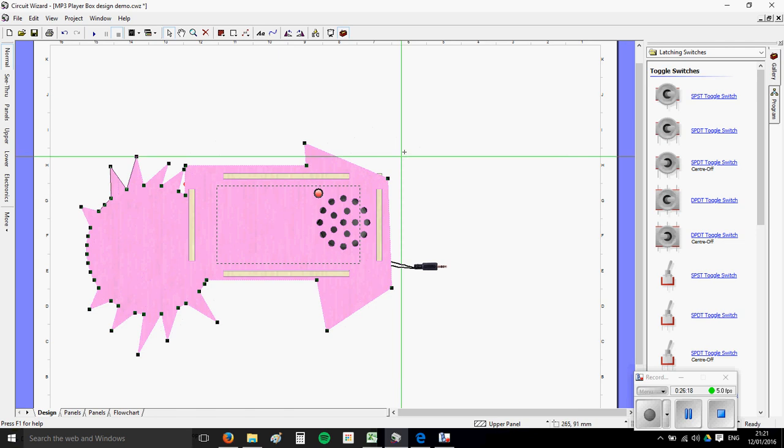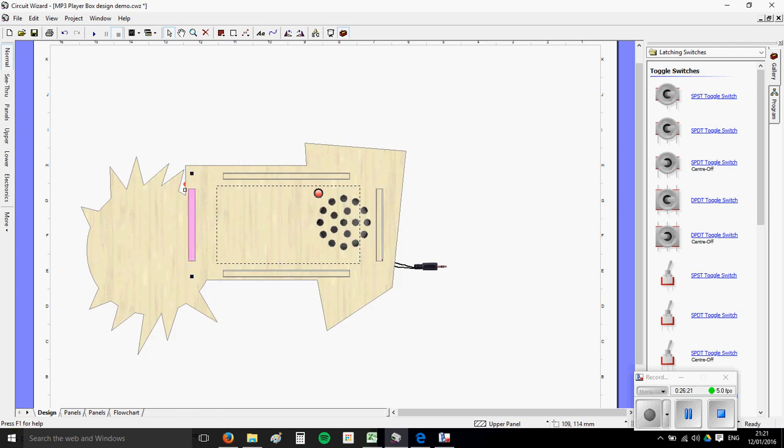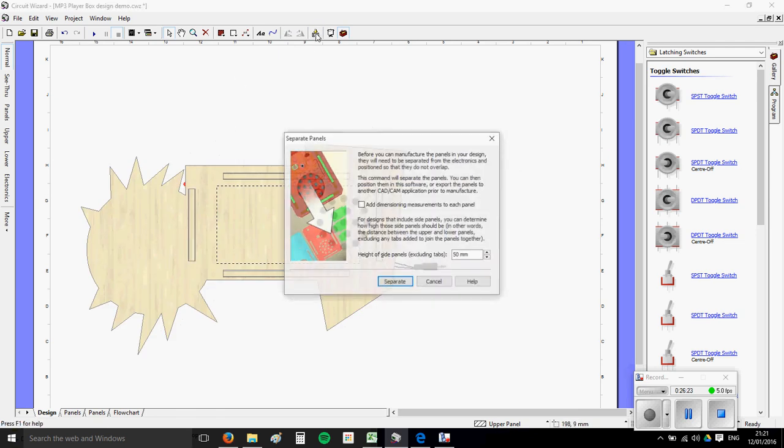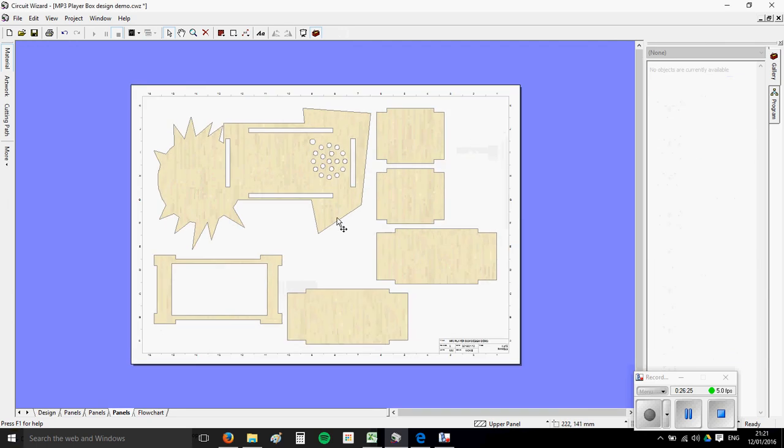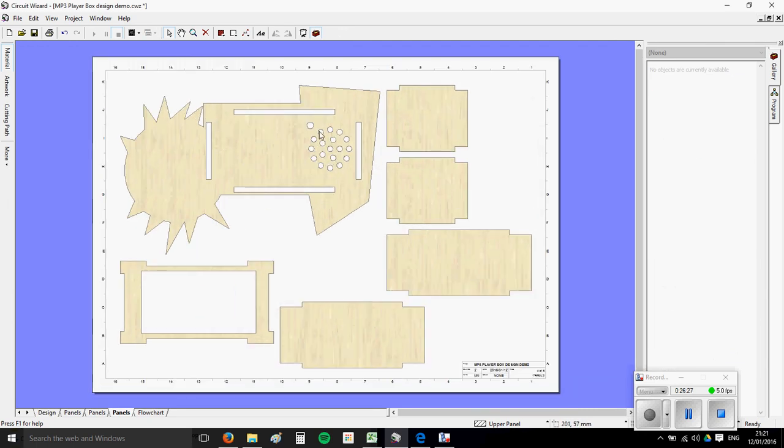Right, there we go. So that's great. I'm happy with that now. Again, usual, click flatten, separate, and I've got all my panels. Nice. I can see my slots, I can see it all fits together.